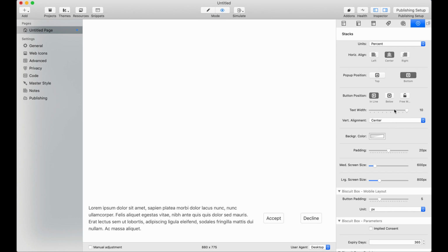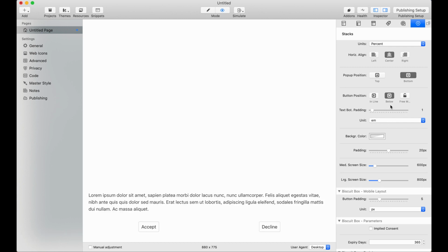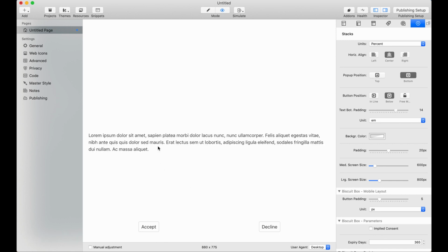All right, let's have a look at what's available if we have the buttons below. We can adjust our text bottom padding. This is the distance between the buttons and the text. Currently it's set to 1. If I set it to a higher value like 14, you see that there is more white space between the buttons and the text. Depends on your requirements.